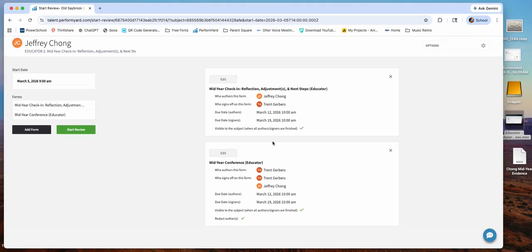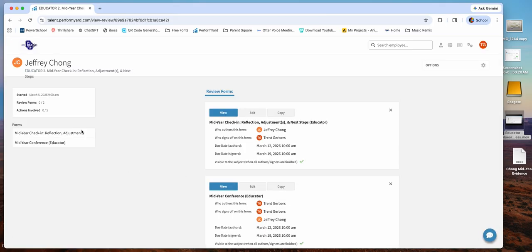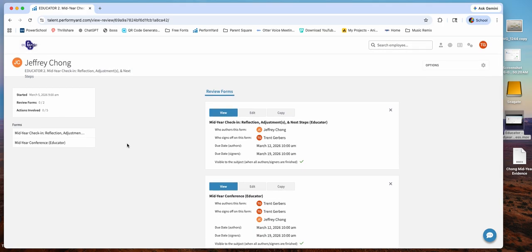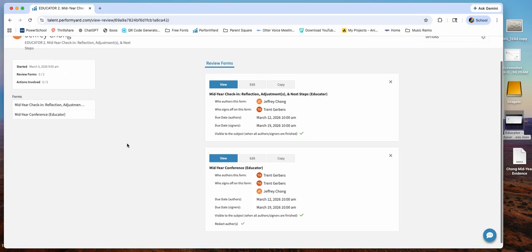So you can see we have two forms here. So we have the mid-year check-in reflection. So this is the information that Jeff is going to provide. And then we have the mid-year conference, which is after we evaluate the information that Jeff provided us, we are going to give him feedback here with this form, and we're both going to sign off on it. So I'm going to go ahead and hit start review. All right, so that now has been initiated, and in the second part of this tutorial, we're going to talk about what to do with these forms.